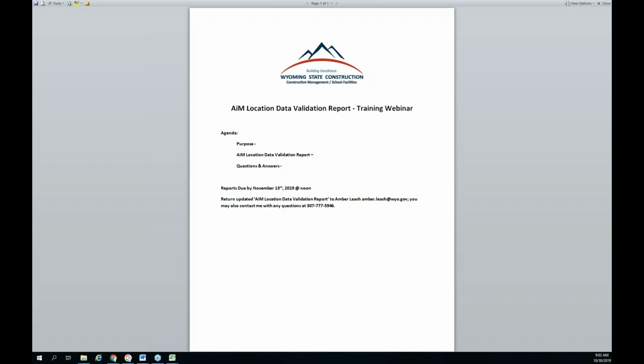SCD, State Construction Department, does communicate this data to WDE, and they utilize it with their block grant calculations as well.